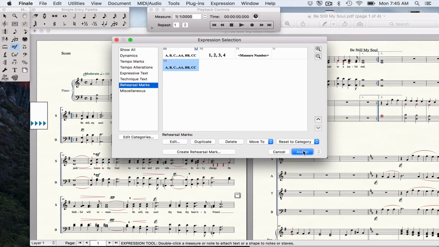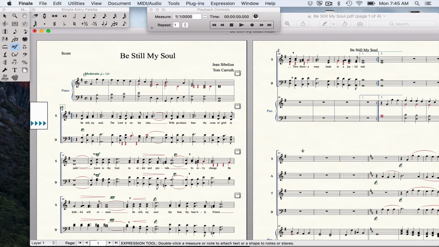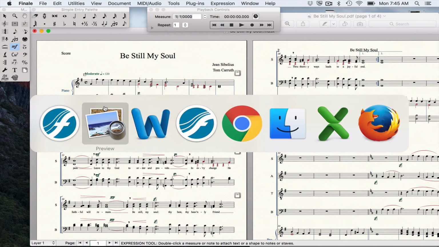I might have had to hit an A, but I didn't. I didn't have to hit an A. It does it for you automatically. And there's my rehearsal mark. And again, it has the handle and can be fine positioned with arrow keys.